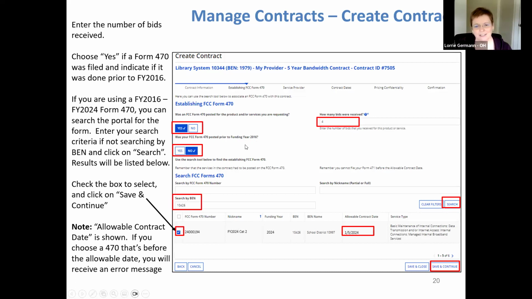The reason it's asking the question, though, is this portal came into being in 2016 and nothing was archived within the portal. Nothing got moved over. So it's just asking, was this prior to 2016? And then you have to manually key in that number. I don't know of any contracts still pointing to a 2015 or prior 470. Not that I'm aware of.